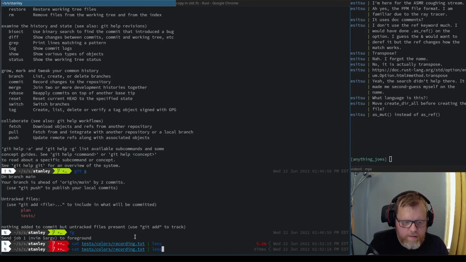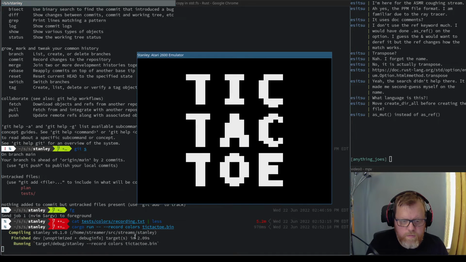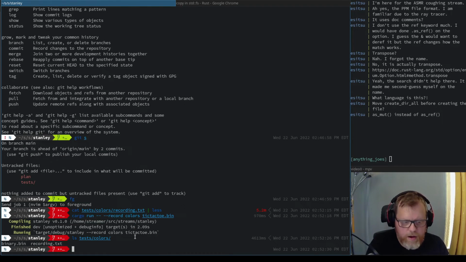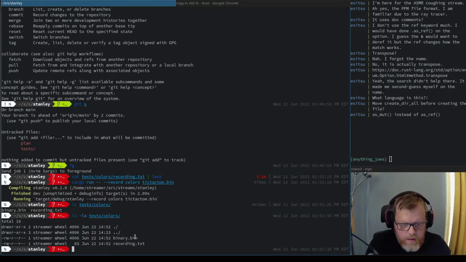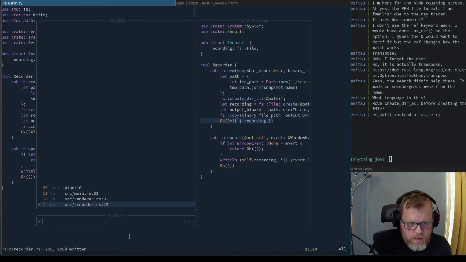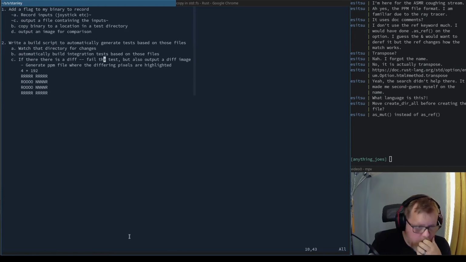Run it again. Oh, that's not the right thing. Yeah, I don't really care about that. Let's see. Test colors. We have that binary bin. Let's do ls test colors. Yeah, it's the right size and everything. Cool. I'm excited about that. So that was easy. And we can make a commit out of that. That was in our plan.